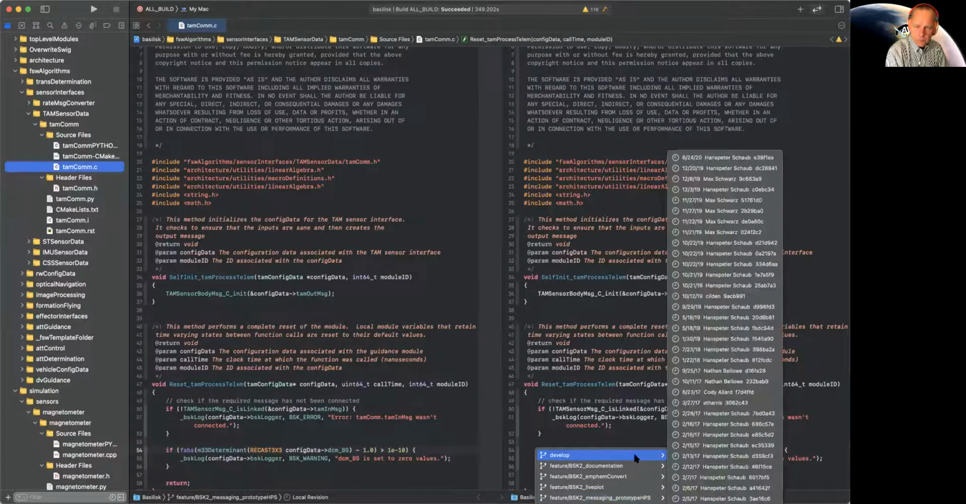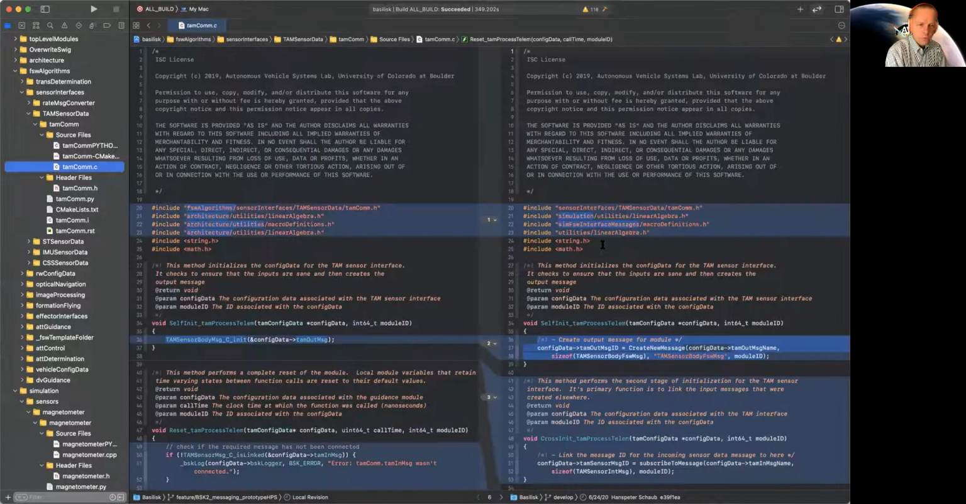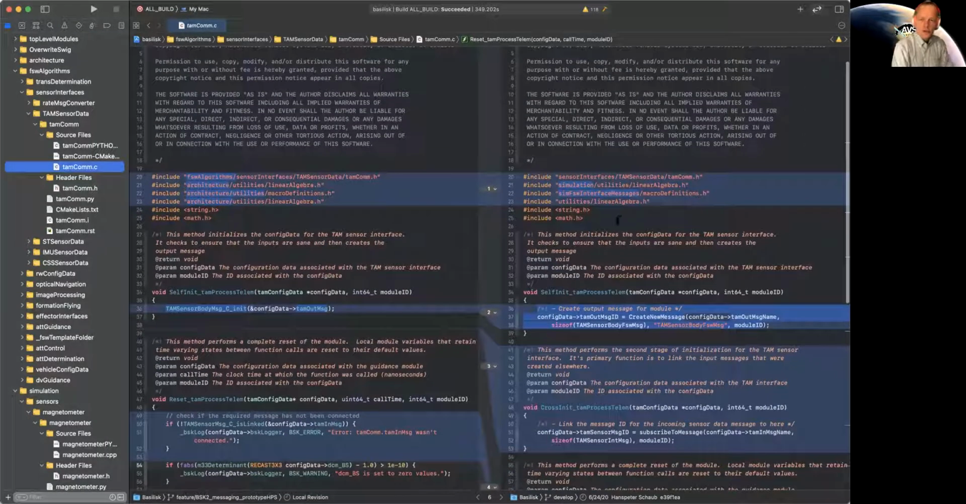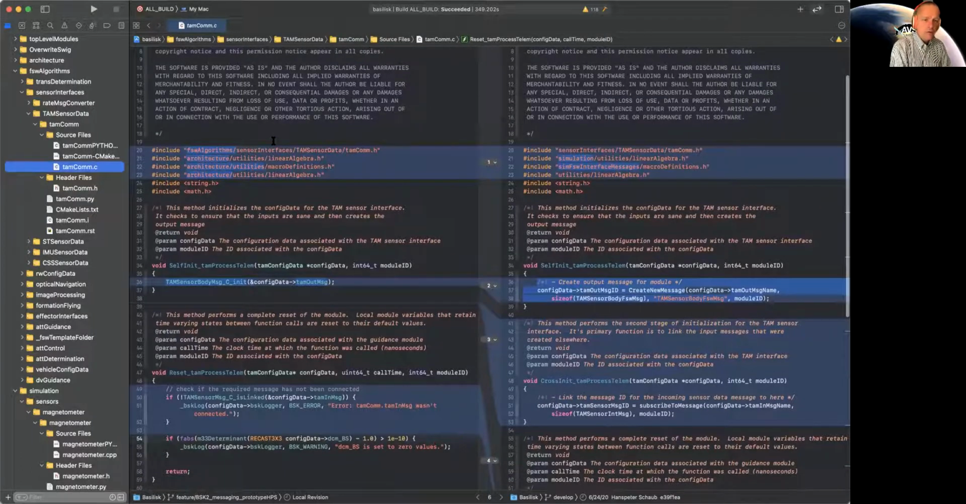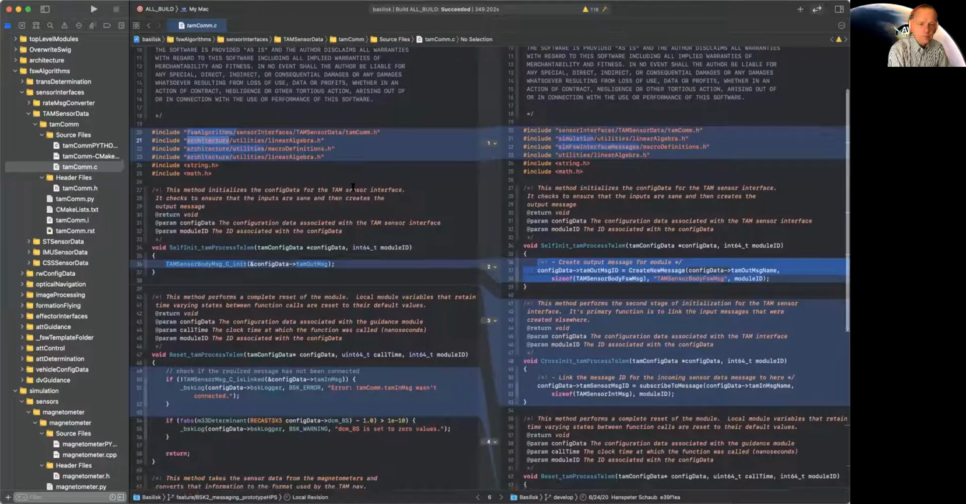I'm going to switch so it compares against my developed version. There we go. What did we have to change? Up here, includes, mostly the paths. We want to make sure that they work. Sensor interface is nice, but now it has to work relative to source. So I have to add flight software algorithms, and simulation utilities linear algebra is now architecture utilities linear algebra. That's where it moved, actually. All those utilities are inside architecture, those linear algebra, macro definitions, all of that stuff. So you can see the imports, how they changed, easy.